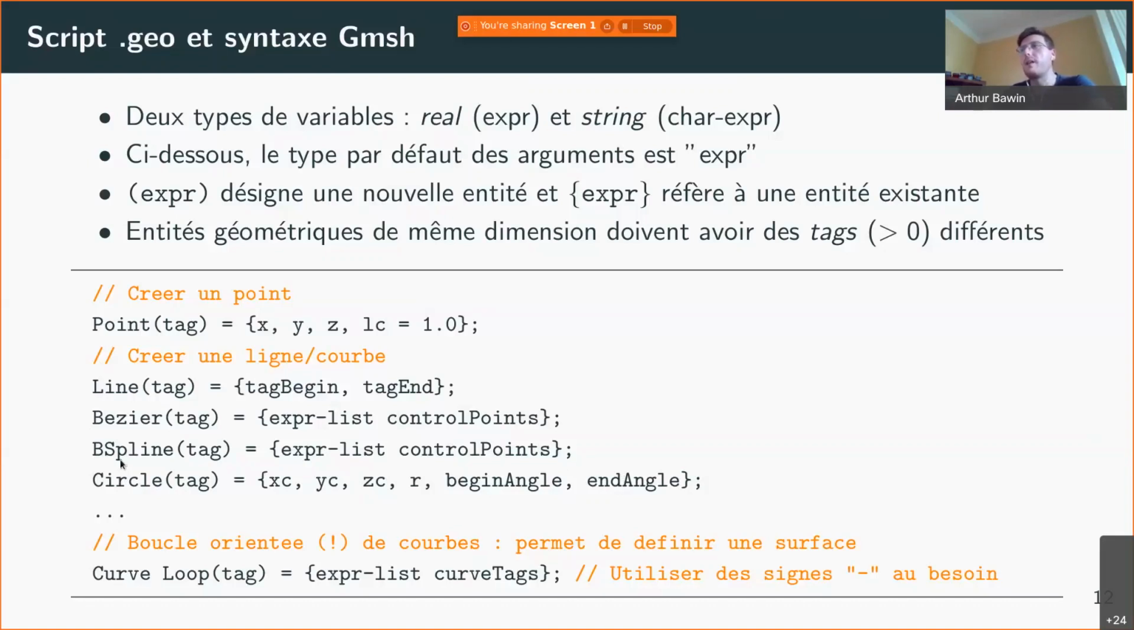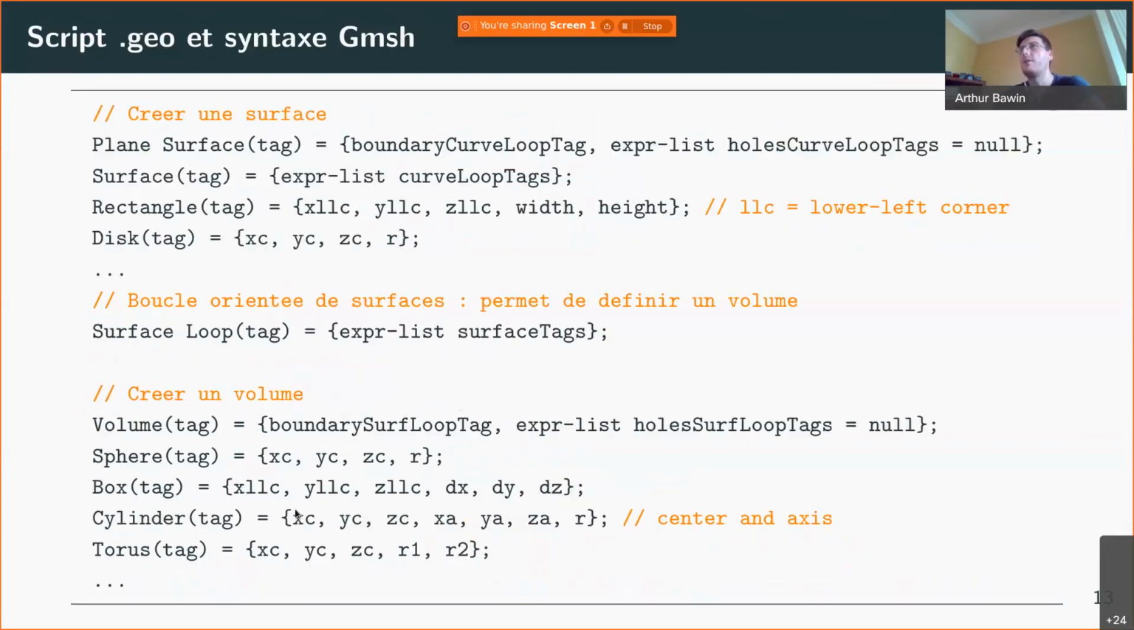Once this is done, and what was done implicitly by the GUI, the user interface, is that it's going to create what is called a curve loop, which is essentially an oriented loop of curves, and you're just going to give it a new tag. And you're going to say, for example, I want my lines 1 to 4 to be a part of a curve loop. And because the curve loops are going to be used to define the surfaces.